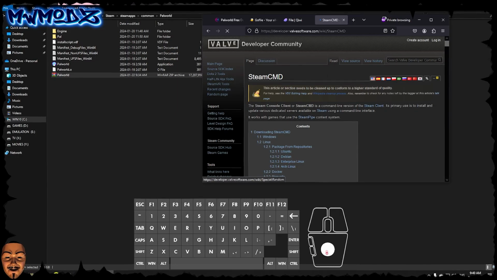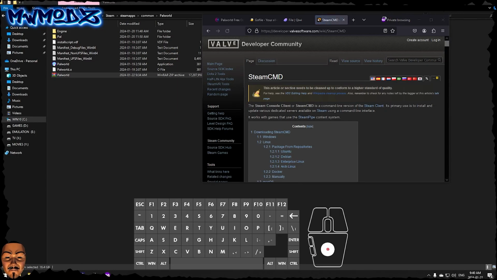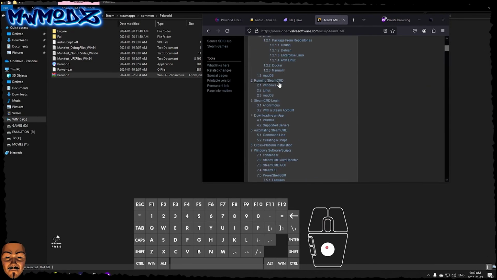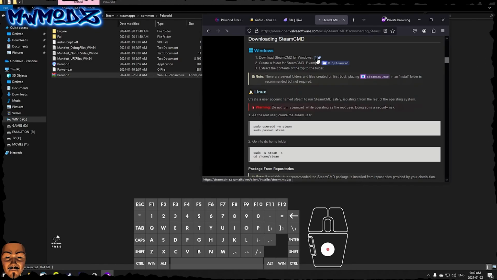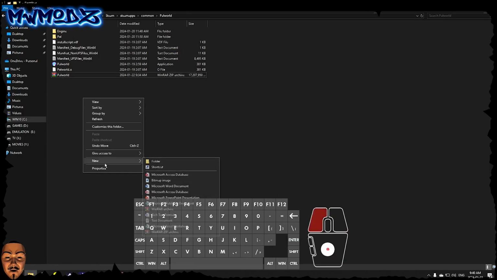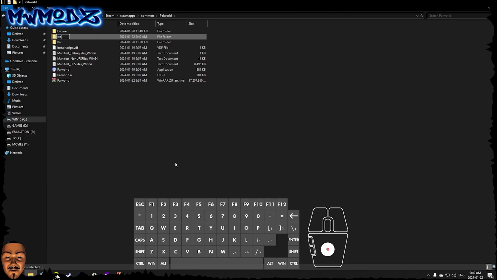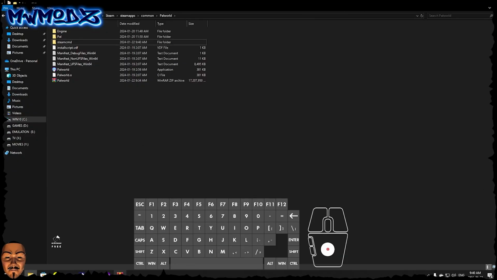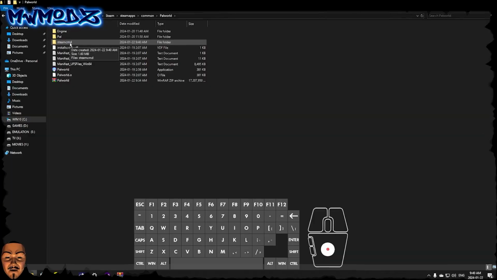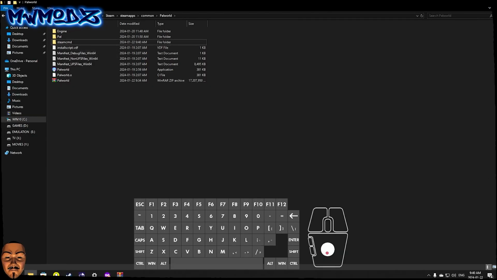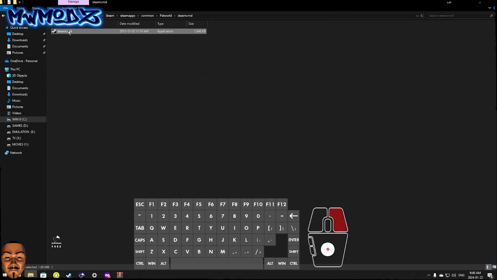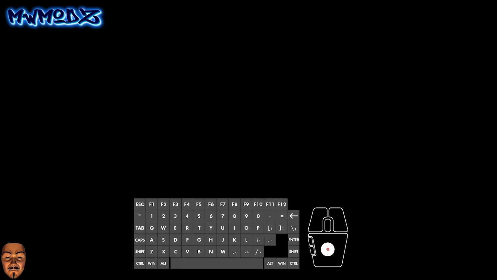You're going to install Steam CMD. So once this downloads, you're going to want to make a separate folder inside of your Palworld. Name it Steam CMD. We're going to take that little exe from that zip we just grabbed, throw it inside that folder. Once that's inside here, we're going to run as admin.